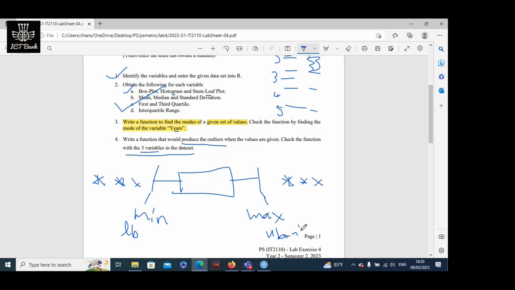We can take this one as the upper bound. Lower bound and upper bound, right? Then normally outliers are lower than the lower bound, and outliers are greater than the upper bound. This is the condition. This is the range where the outliers appear.